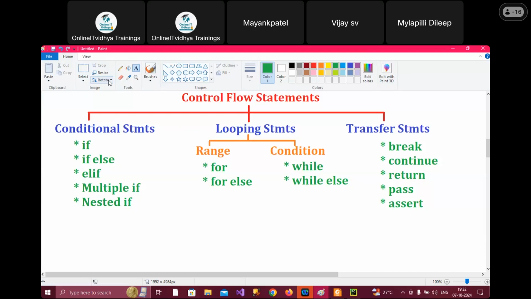I'll give everyone 2 minutes. Just observe this entire diagram. If you close your eyes, you need to recall this diagram. Just revise, everyone revise the control flow statements.